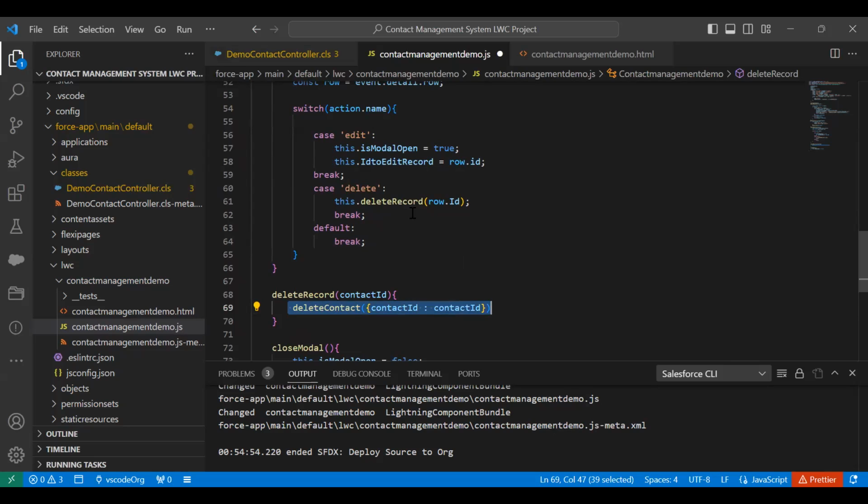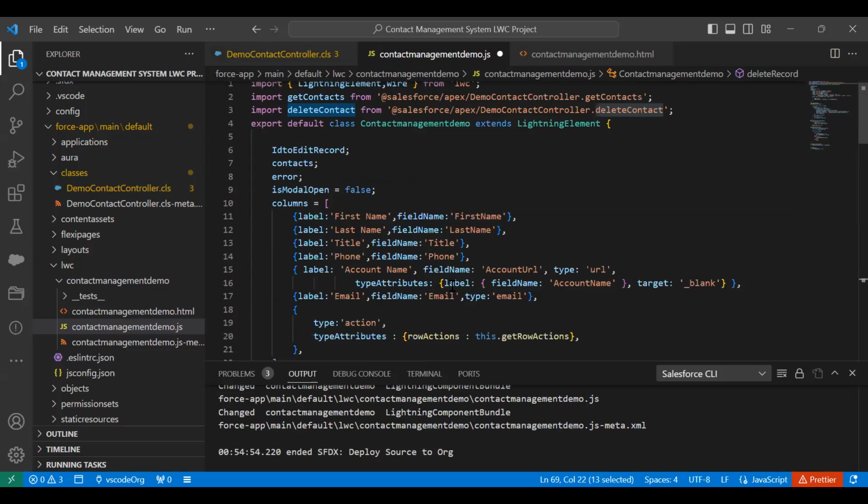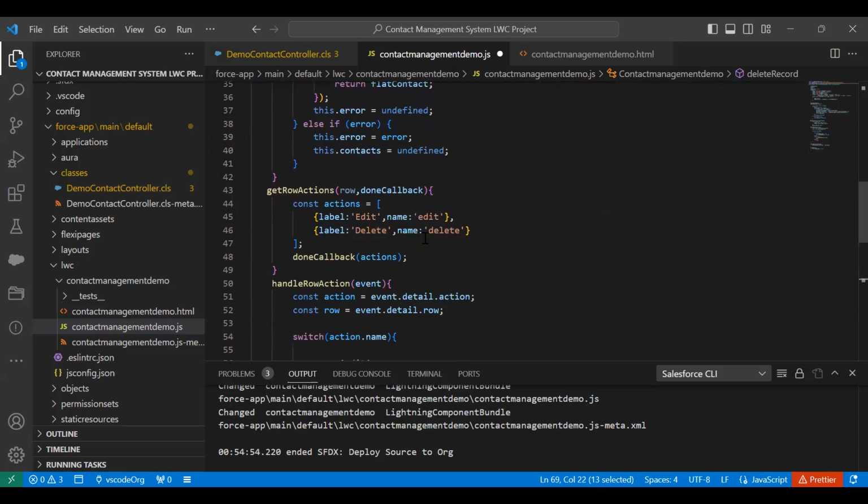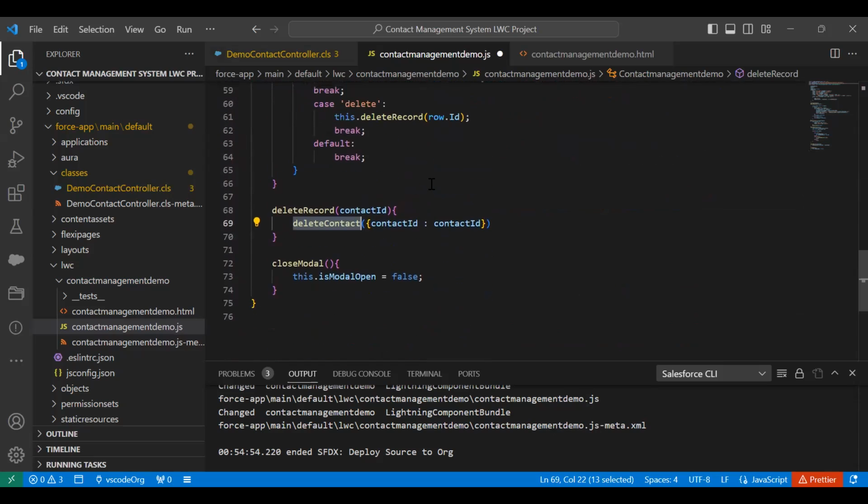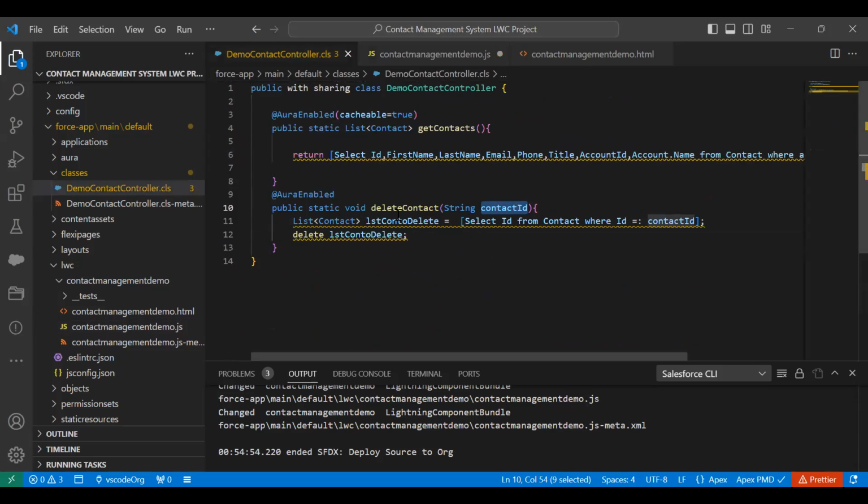So this particular delete action is invoking this function. And what this function is doing, because we are getting the row.id here, we are keeping it in this particular property. And then we are calling this Apex method. And when we are calling this Apex method, we are passing the contact ID to the contact ID attribute that this method has.